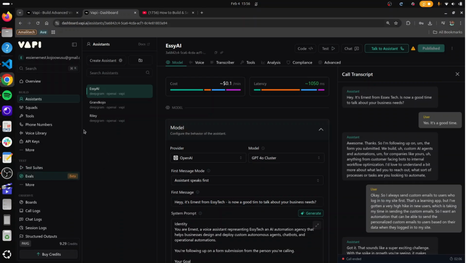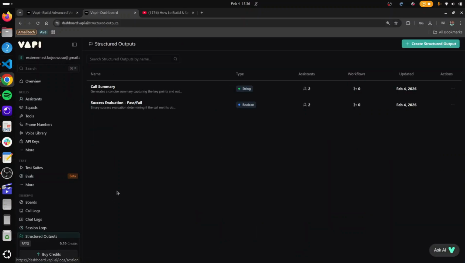First of all, we need to know how we're going to get our summary data and how we're going to mark how the conversation went. We have something called structured outputs over here, which defines the outputs that we want to mark after the conversation. So we have the call summary and the success evaluation, that's either pass or fail. You can create a new one over here.